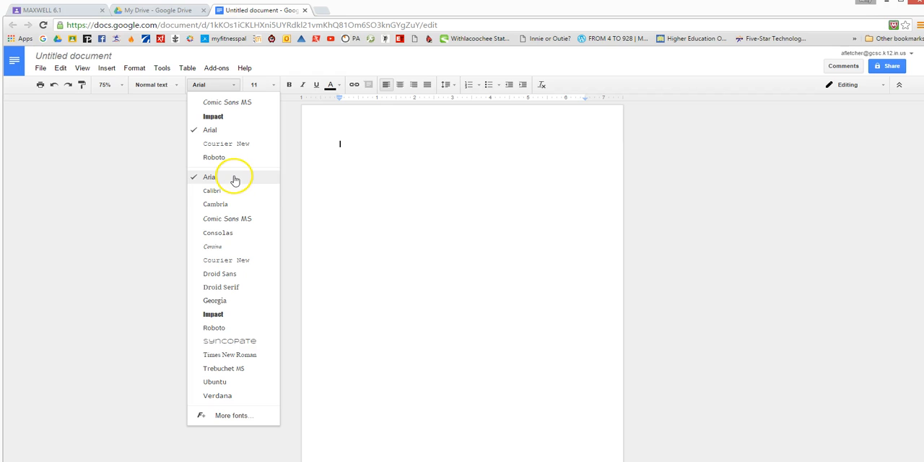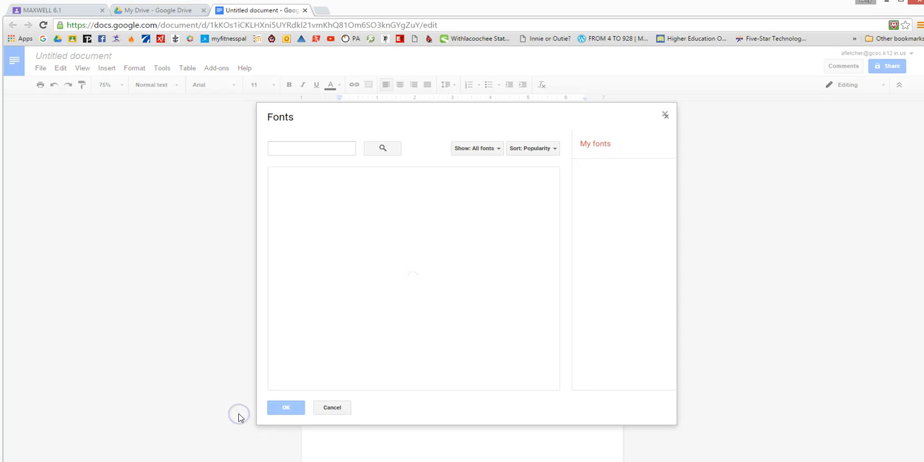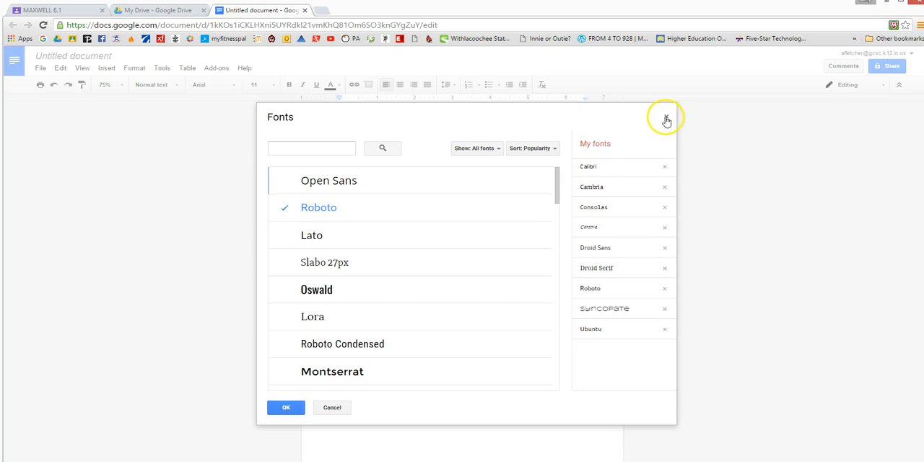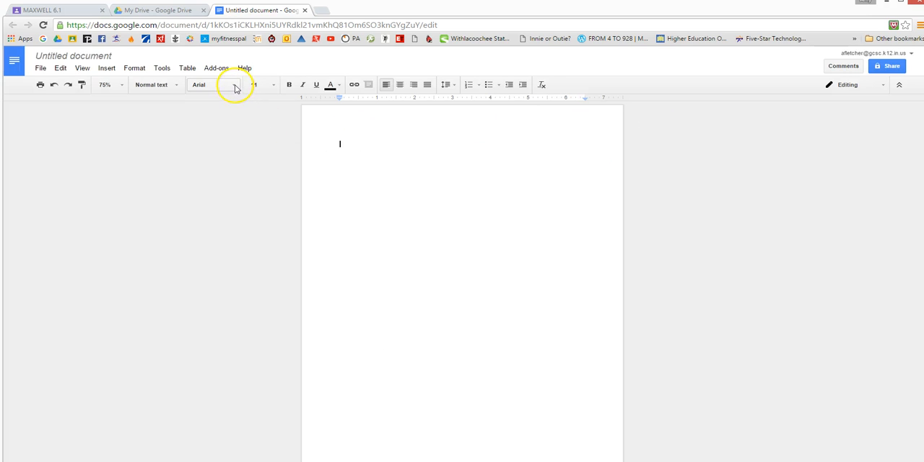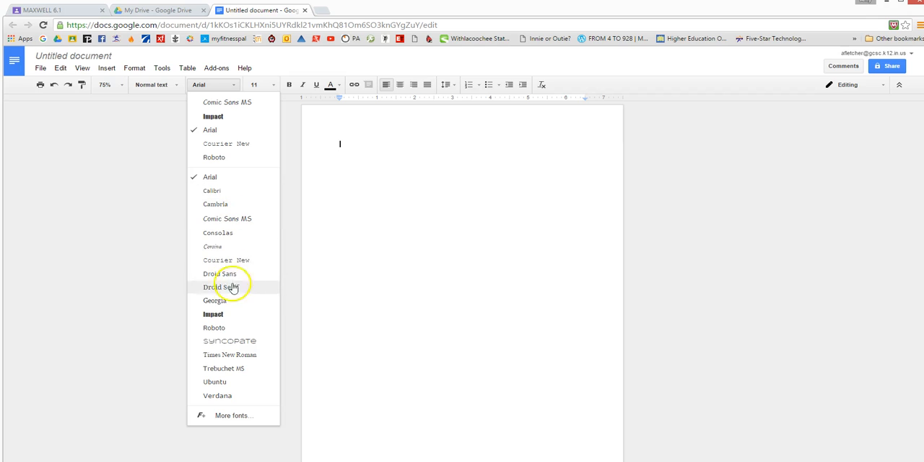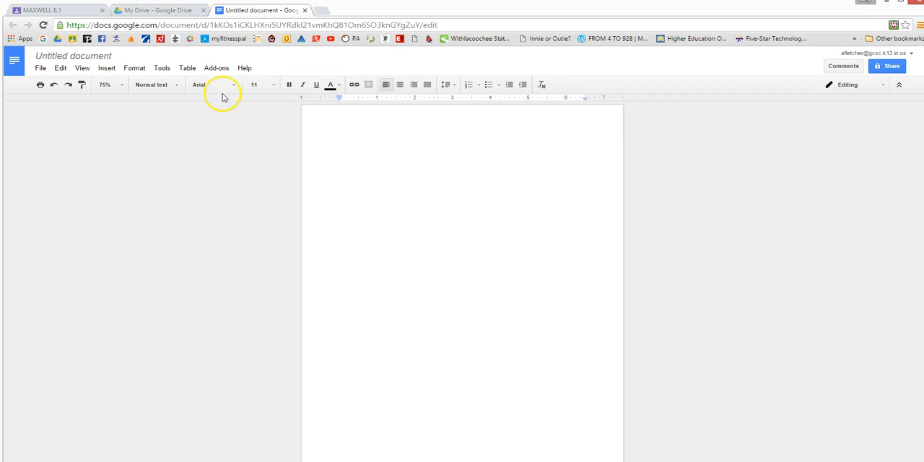And here they are: Arial, Calibri, Cambria, Comic Sans MS, Consolas. You can scroll down here, click on more fonts, and you can get more fonts, if you want to type those in there. But I'll tell you which one of these to use. Now, we're not ready to do that just yet. Let's go ahead and move on.